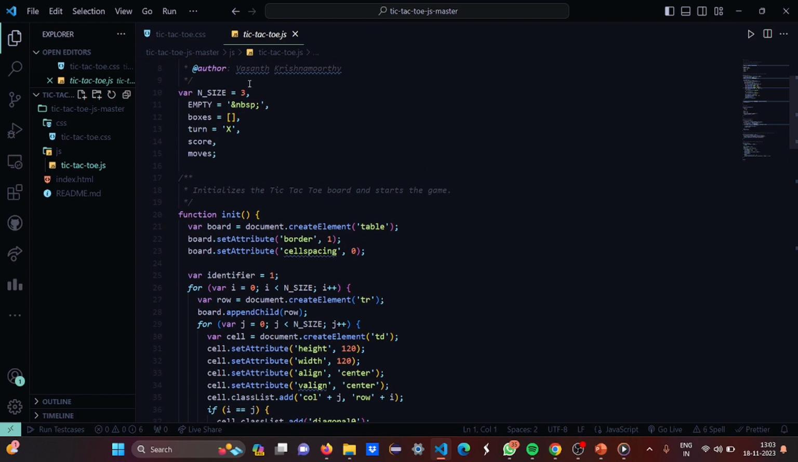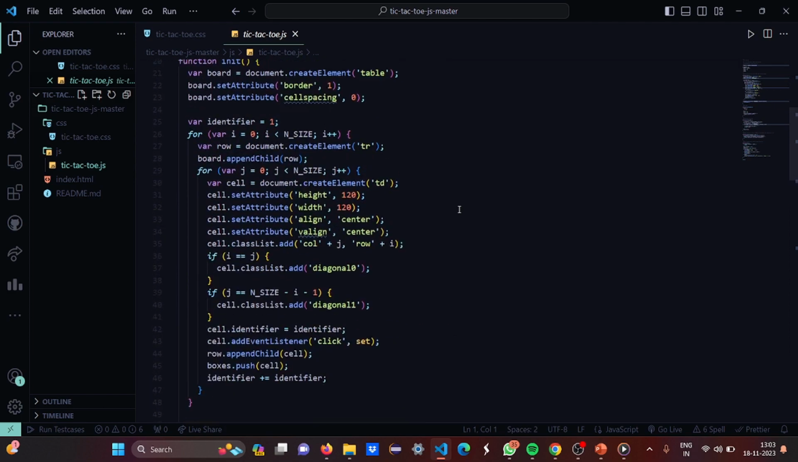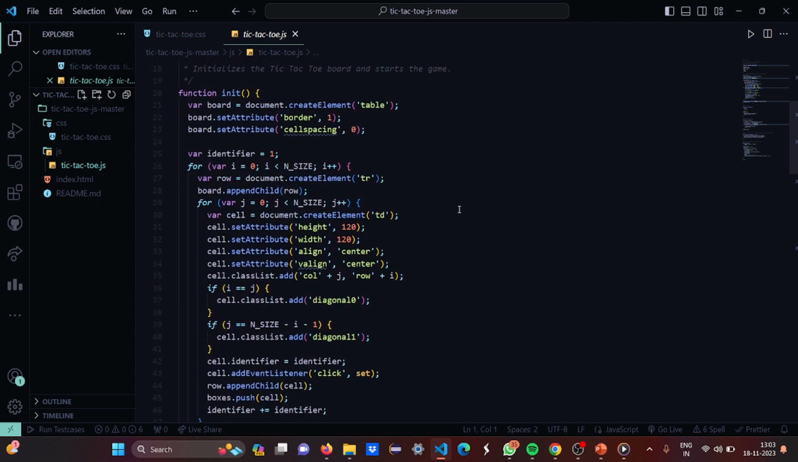NBSP is space. So we are going to set the variable name to be 3. Then we are going to put the empty space, that is NBSP, which means one empty space. Boxes are initialized to the curly braces and turn is X. Then we are going to count the score and moves.